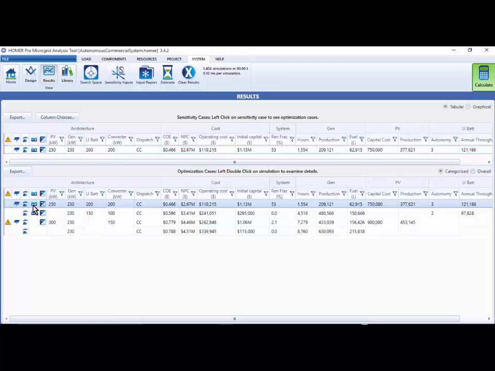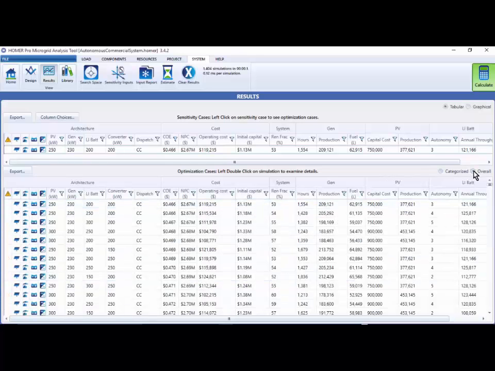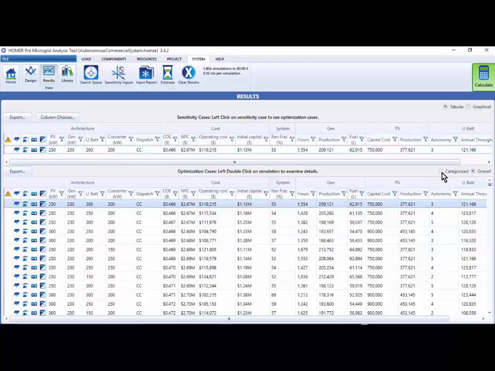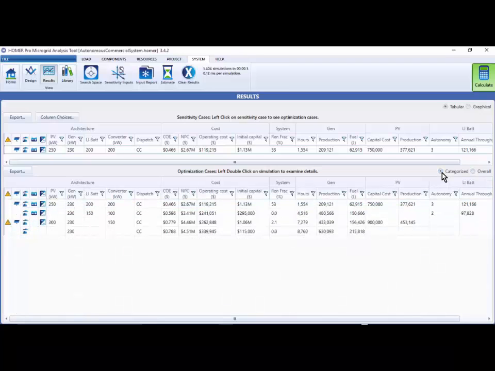When you click the Categorize button, HOMER hides all but the lowest cost system of each category. For example, when I have overall selected, all the simulations are shown. But when I click categorized, only this, the lowest cost system of PV generator battery converter type, is shown. The higher NPC systems of that type are hidden.